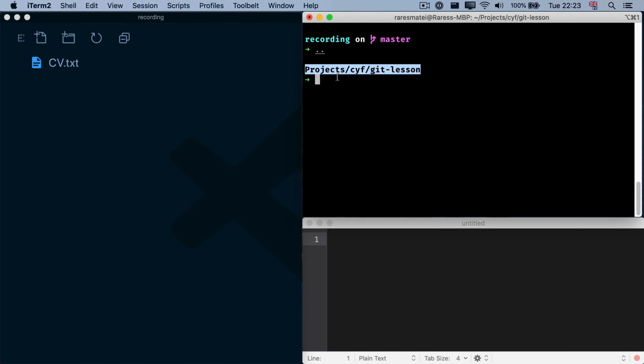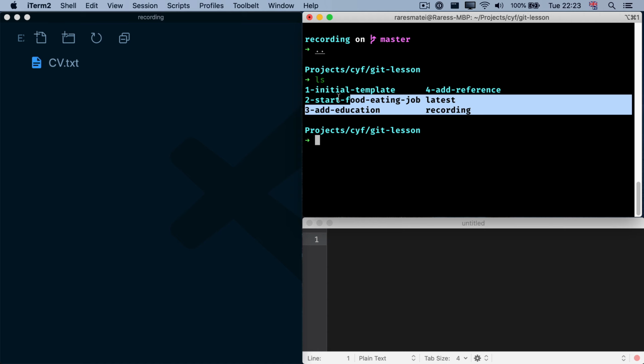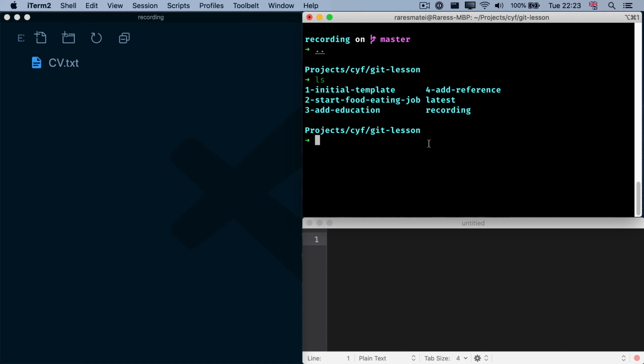I'm inside the folder here. Your terminal might look a bit different, but it doesn't matter. All that matters is that the commands I'll be writing will appear down here. So let me do an ls. I have a few folders here, and let's go into this one. Okay, so now I'm inside the recording folder, and let me try to use git init.